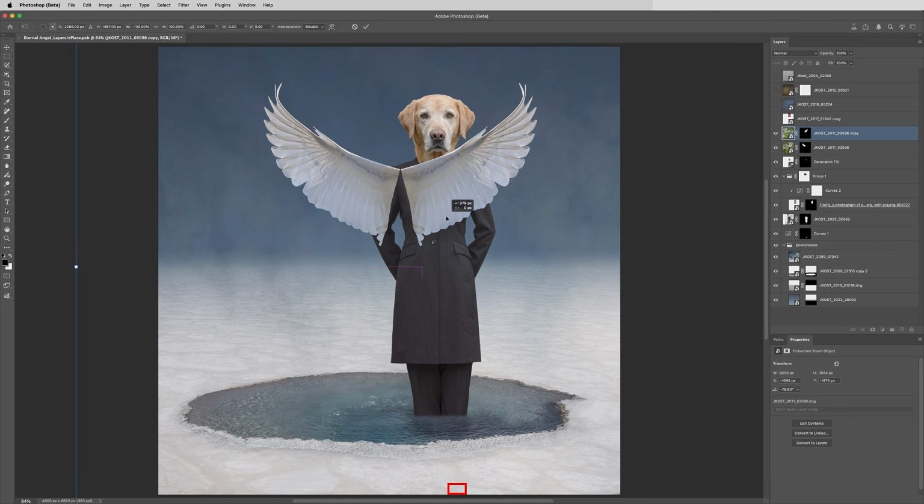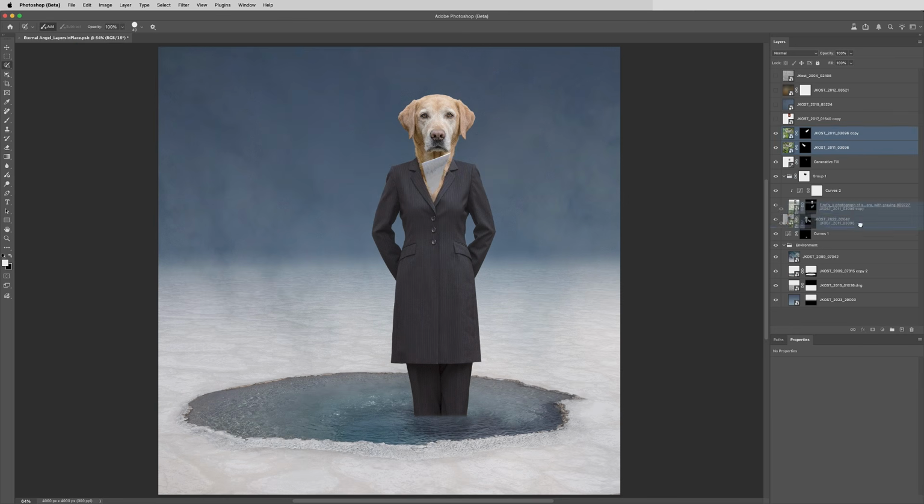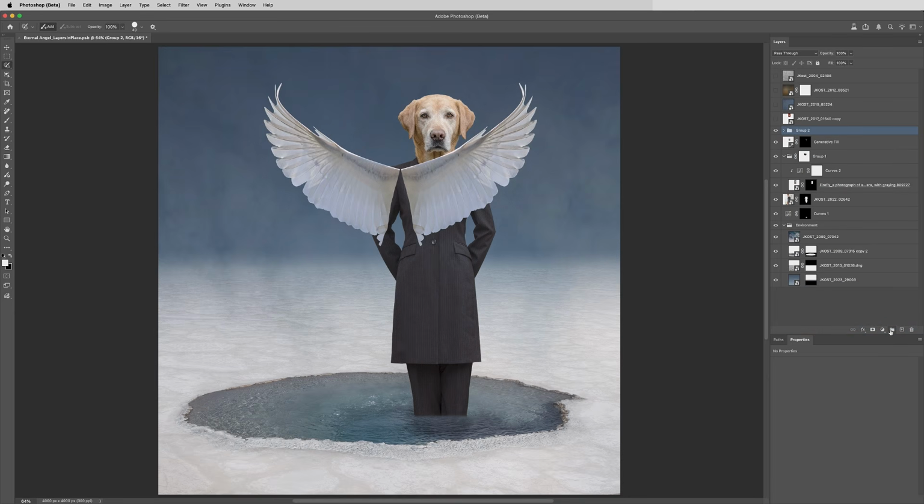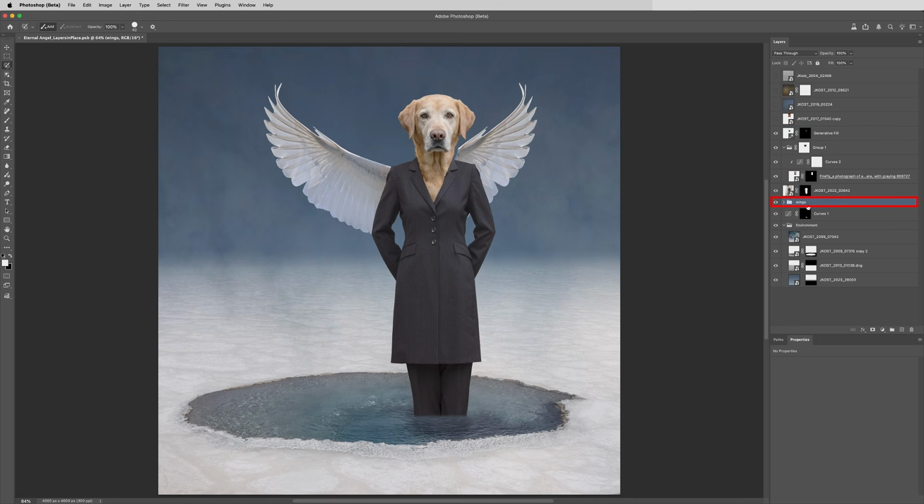I can continue to click Done every time to commit to transformations, or simply move to the next task. When I shift-click to select both of the wings, Photoshop will commit to the transformation automatically. Now, with both layers selected, I'll drag them to the group icon to put them inside a group, and then we can double-click on the name of the group and rename it. Then let's drag the wings group below the figure.